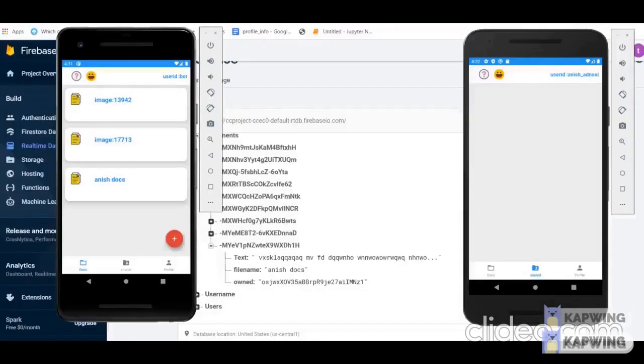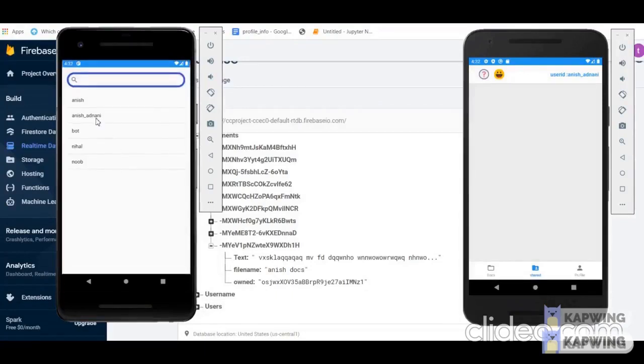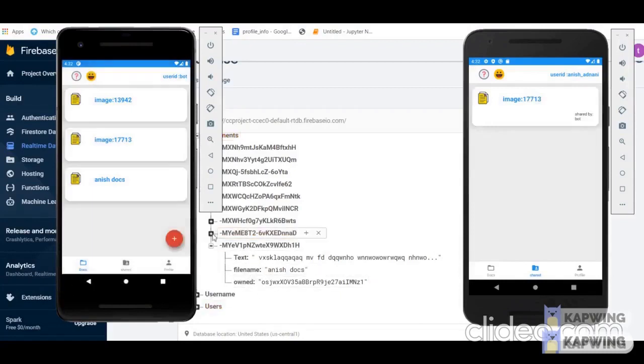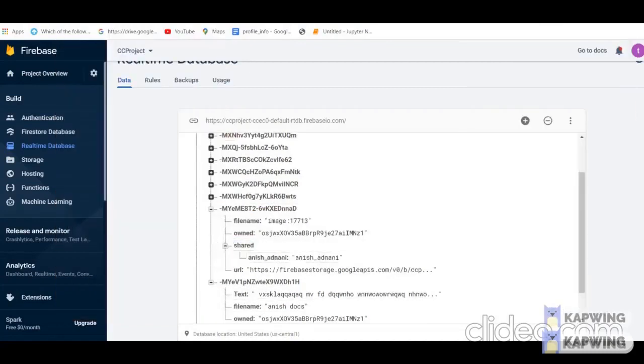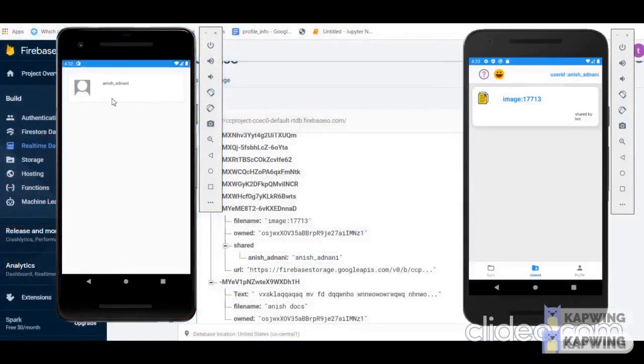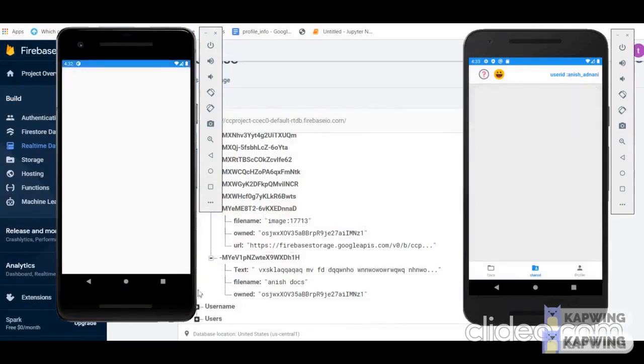We have two emulators simulating the two devices, and Firebase database in background. The user on the left emulator selects a file and then selects the share button. The user then selects the second user's username to share file with. The shared user has their username recorded under the shared node of the document ID. As we see, the shared node has the username. Now when the owner of the document, by clicking on the View Access button, revokes the access of the username, the username under shared node is removed as we see here.